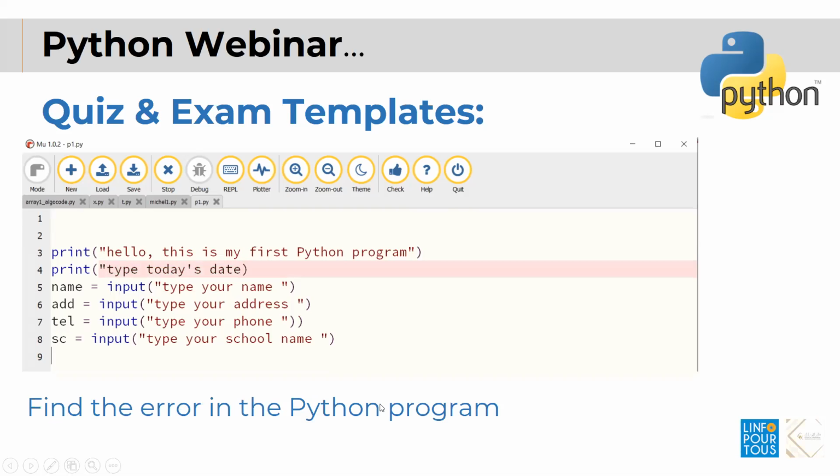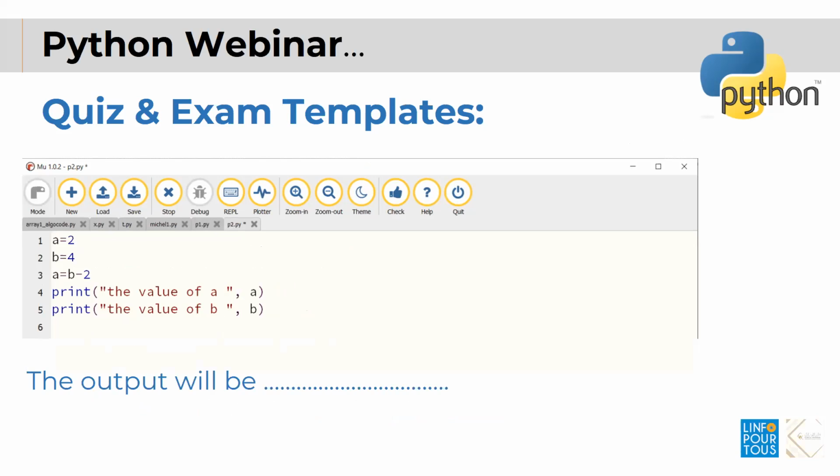Okay? The following question could be, find the error in the Python program. And here you will see that the quotation mark is not closed on line 4, and there is another error, which is here for the telephone number, we add two close parentheses instead of 1, since we open only 1 parenthesis. So those kind of questions will let you see if students are really on the right path to understand what you are talking about in Python.